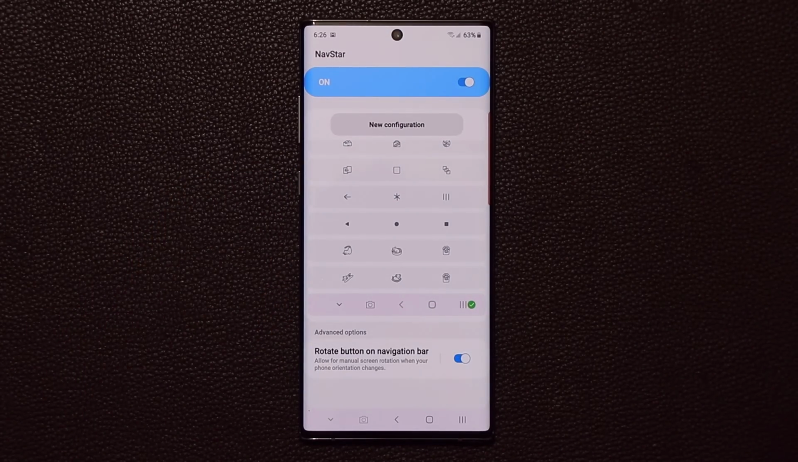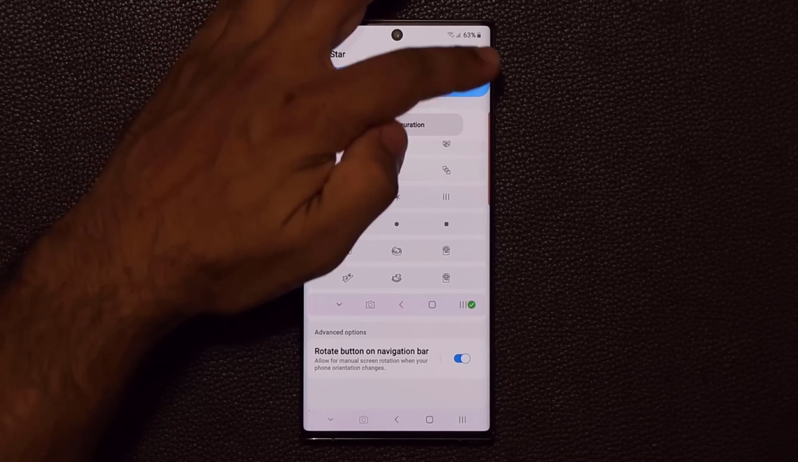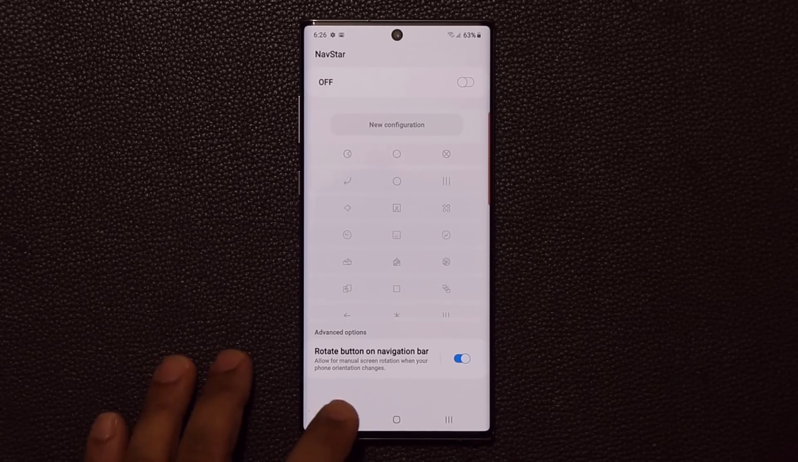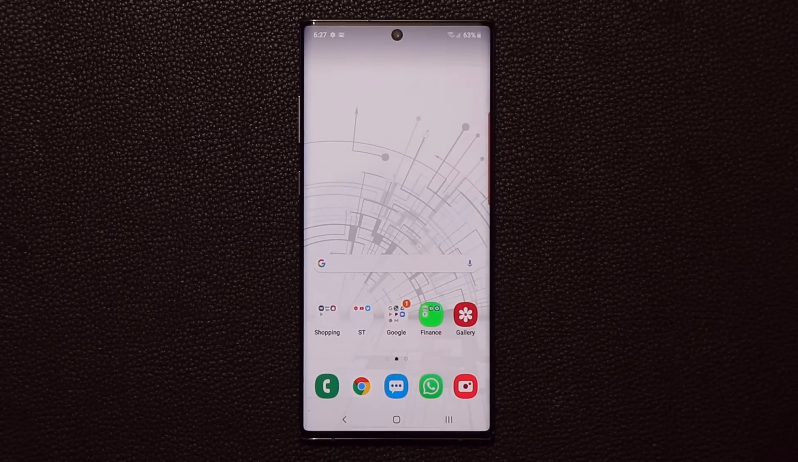Now this one only works with Samsung smartphones, nothing else. And if you ever don't want to use it, you simply turn it off and it goes right back to business. But you have full customization ability for the navigation bar. So that's one application. Let's move on and talk about the next application.